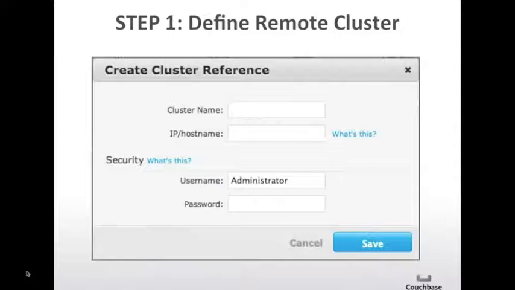And the second thing is you have to provide the IP address of one single node on the destination cluster. And that's all you need for setting up the cluster reference.